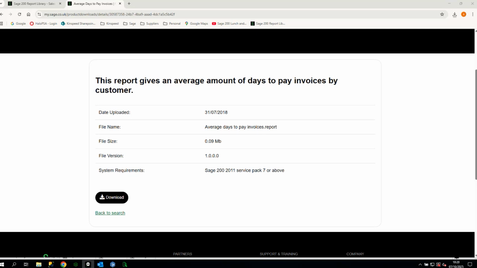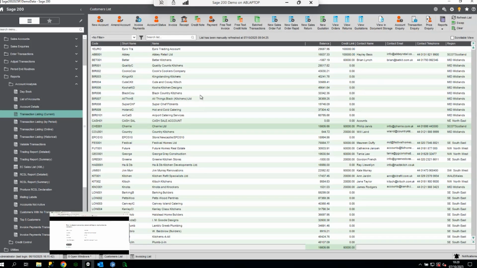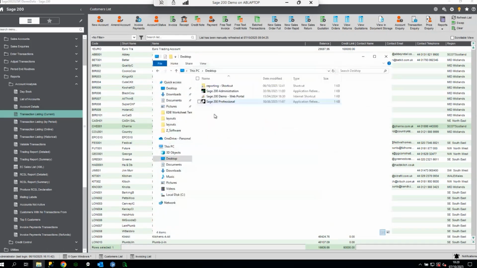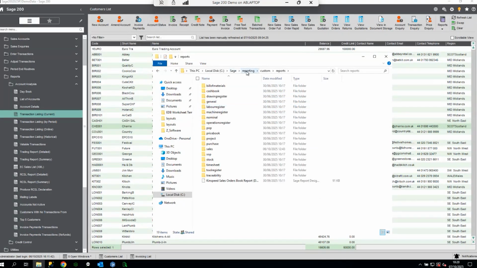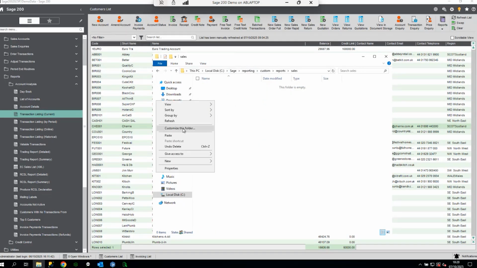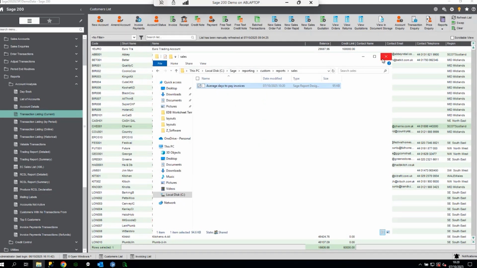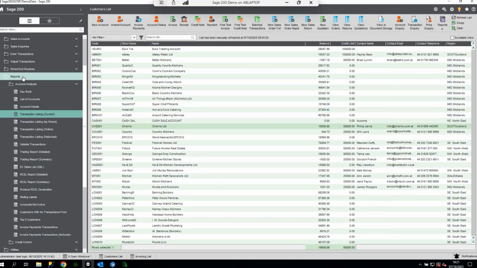But what I'm going to do is I've taken a copy of that layout. I'm going to paste it into my Sage 200 server. I'll put it in a normal location because again, it is going to be a custom report that I maybe want to go into and edit later. So we're in our reporting folder, our custom folder, our reports folder, and within sales ledger. So I'm going to paste that in there as average days to pay. Little tip is highlight it and copy the name of that because you're going to need it a few times over the next few minutes.